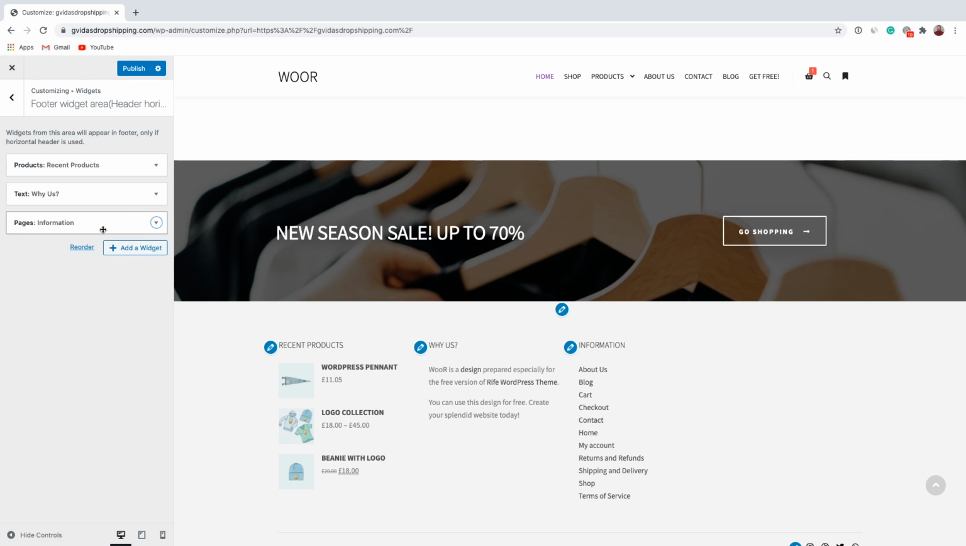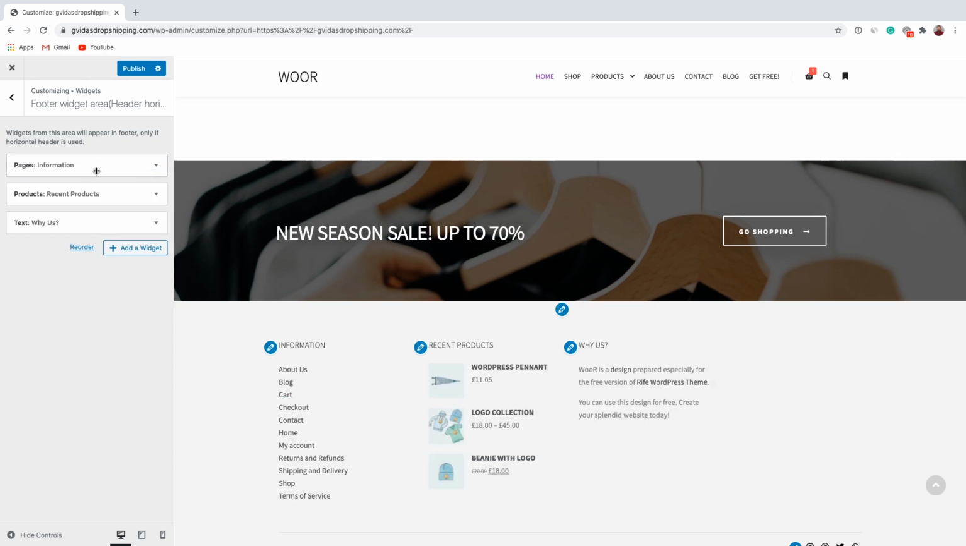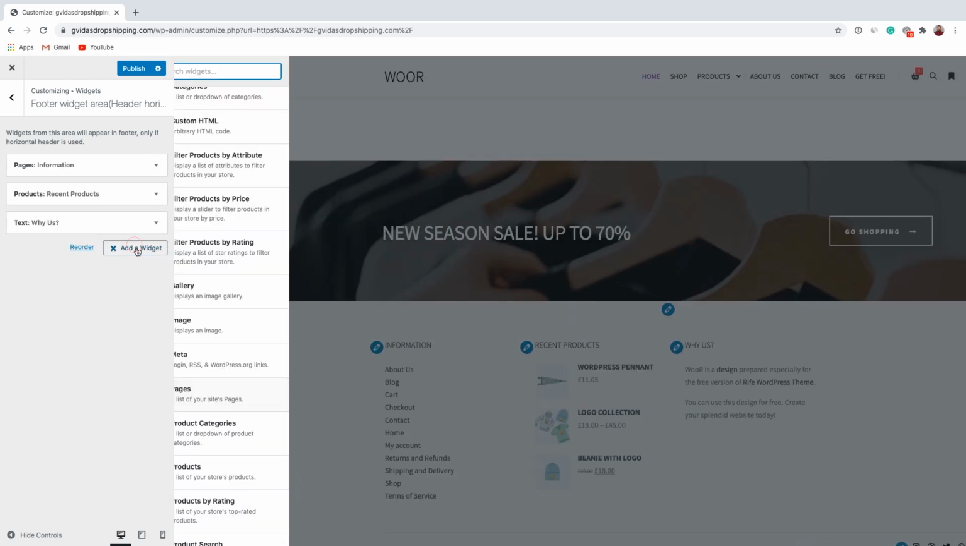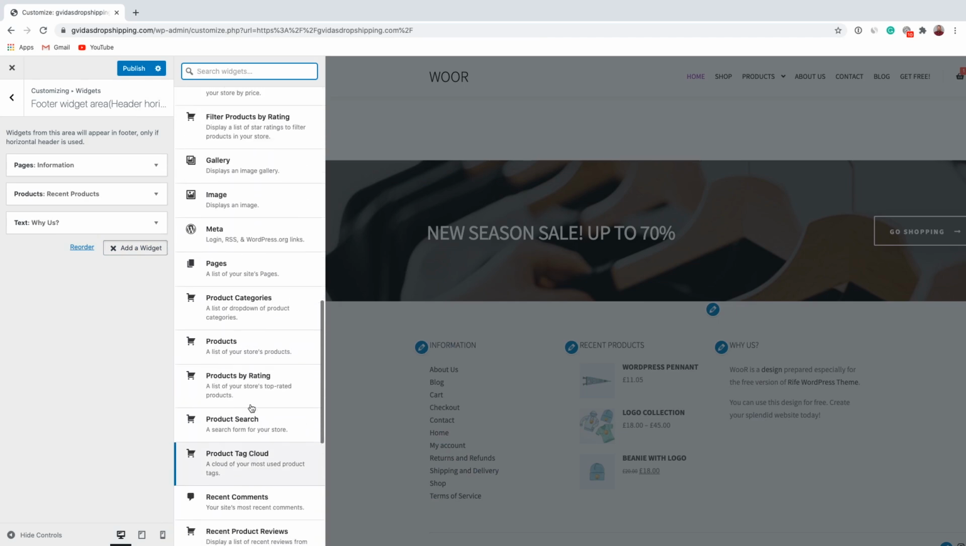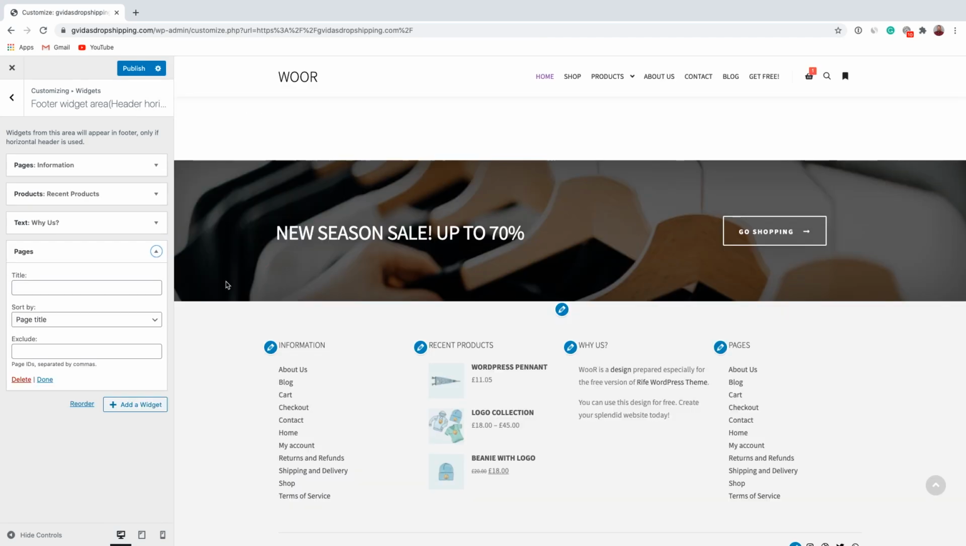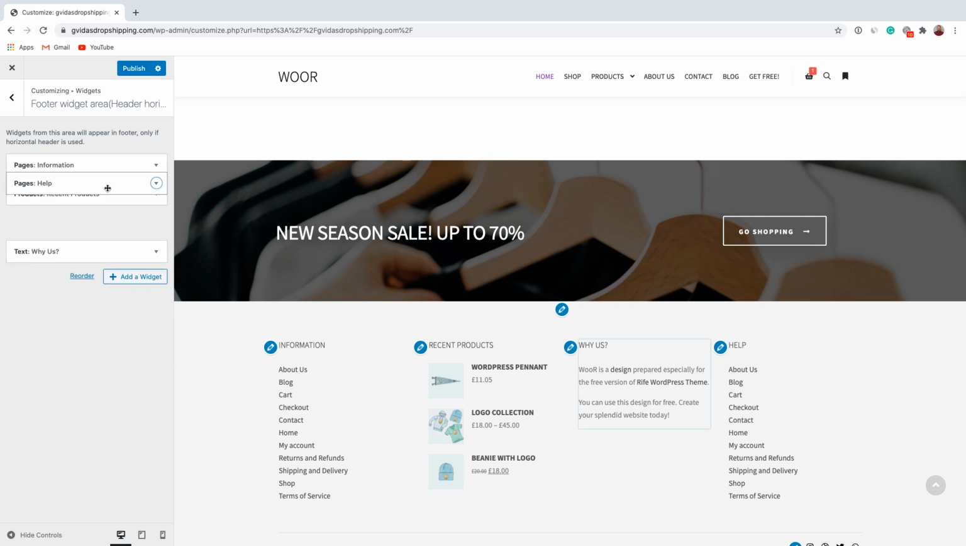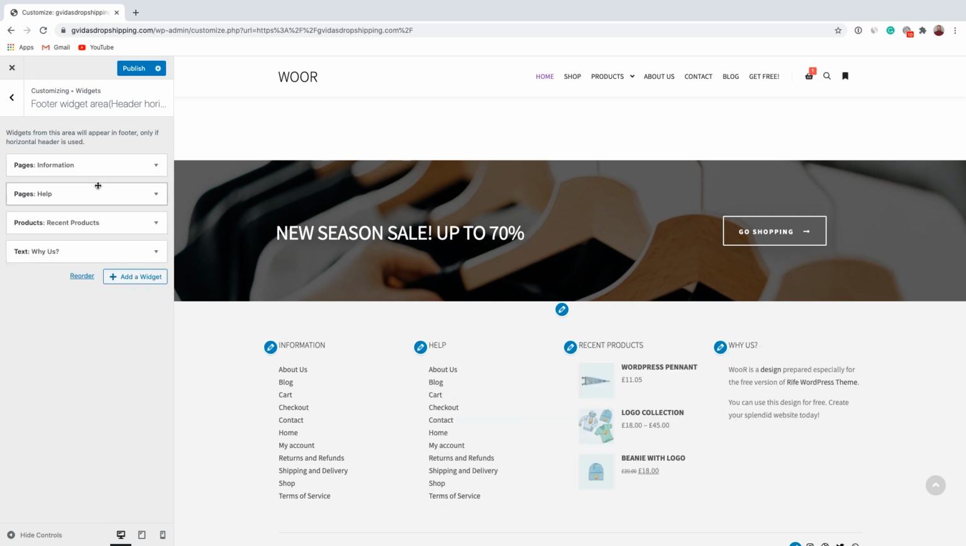We can move this widget up just by dragging it above all the other widgets, and let's click add widget one more time. And again, let's look for pages, and it's going to be right here. So as I mentioned before, I'm gonna give a title to this widget, help. So that's exactly what I'm gonna do. And we can move this widget next to our information widget. Alright, so the next step is to exclude pages which we don't want to display in those widgets.